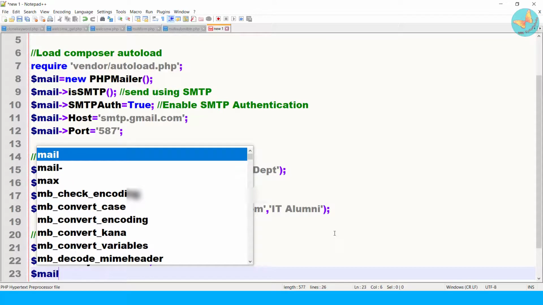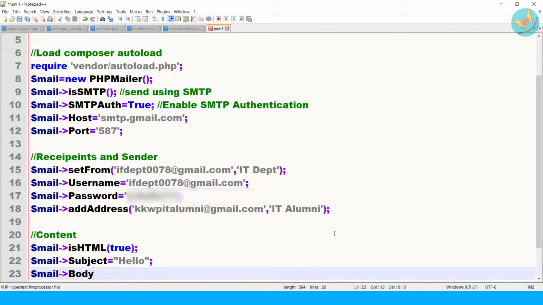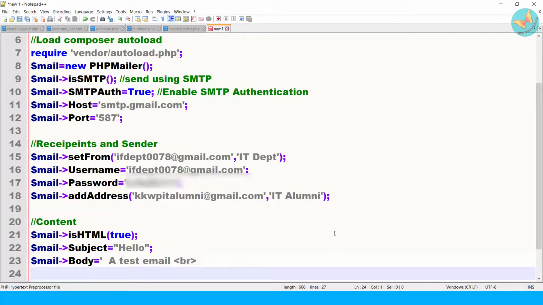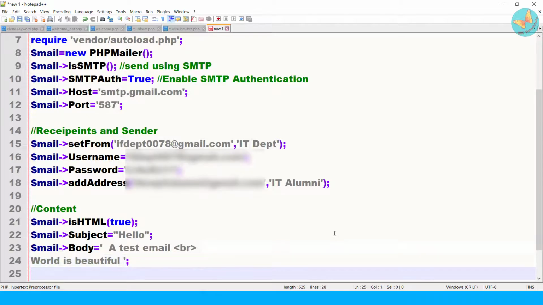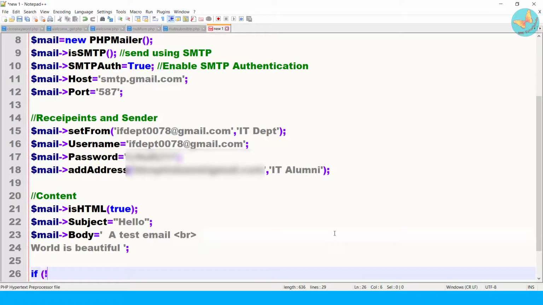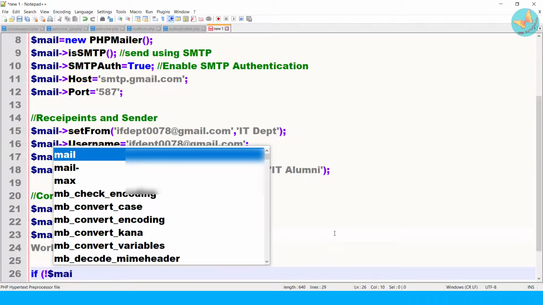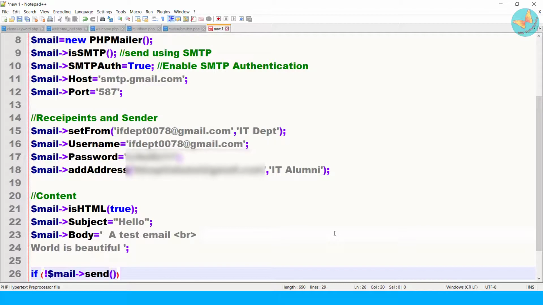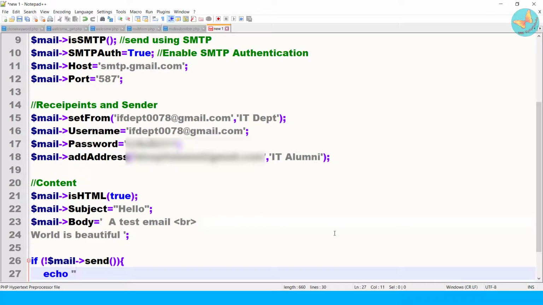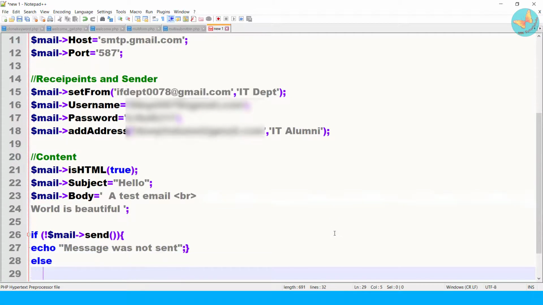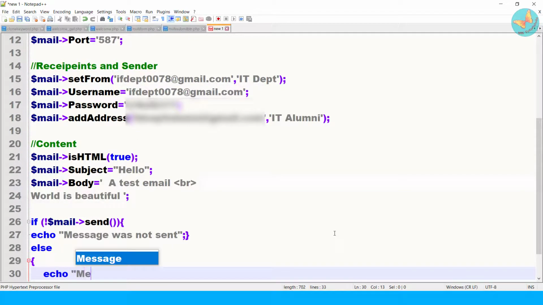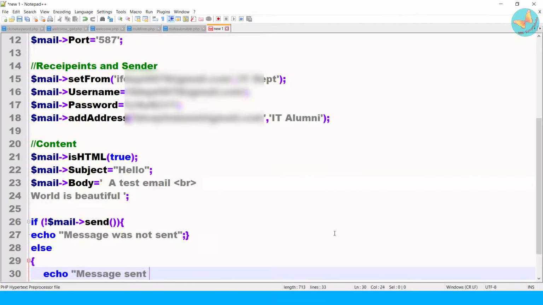After setting the subject, next I'm going to set the body. Within the body, say suppose I'll write here a test email. I can use the br tag if I want, and then say suppose I'll write here world is beautiful. After this, I'm going to put an if condition to check whether my email has been sent successfully or not. So I'll just use the send method, and I'll echo that if the message was not sent successfully, then it will print message was not sent. Else I just want to echo message sent successfully.